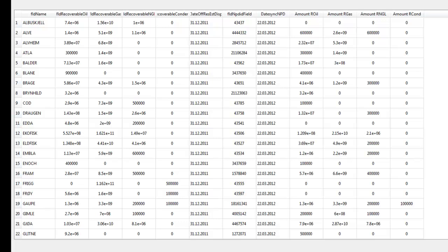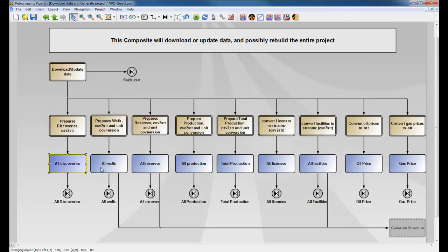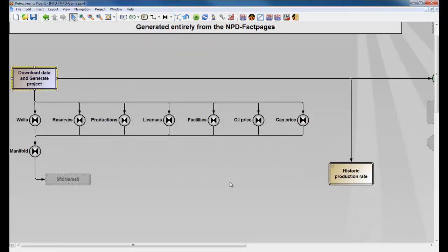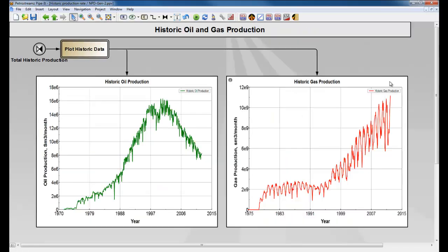So, now that we've accessed and structured the information, let's take a look at what we have. Discoveries, wells, forecasted reserves, historical production, license information, and data about facilities. We also fetch historical oil and gas prices from other resources to use for economic assessment. So now let's take a look at the Norwegian oil and gas production history. On the left, oil production history, and on the right, gas production history with seasonal variation.